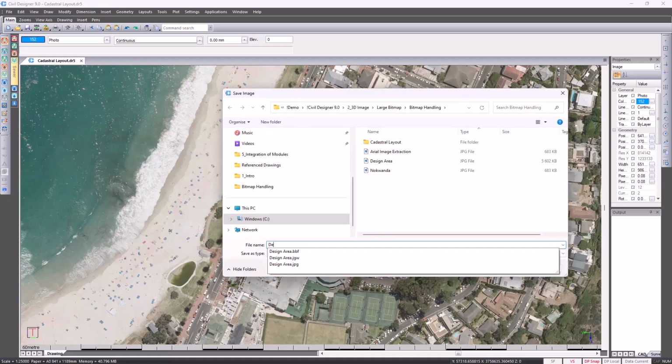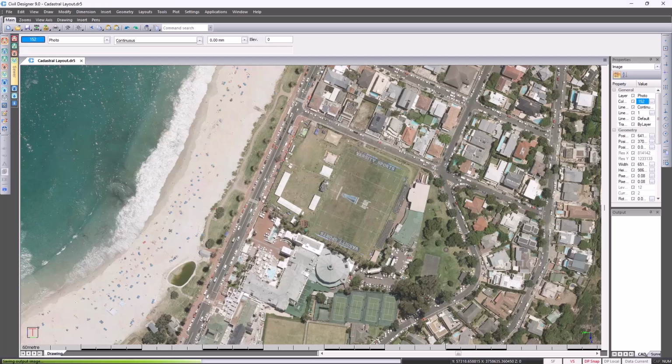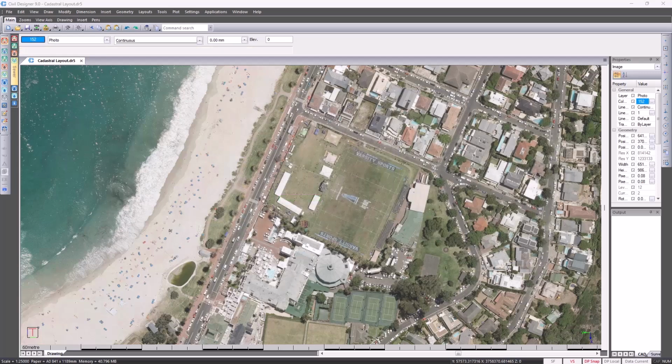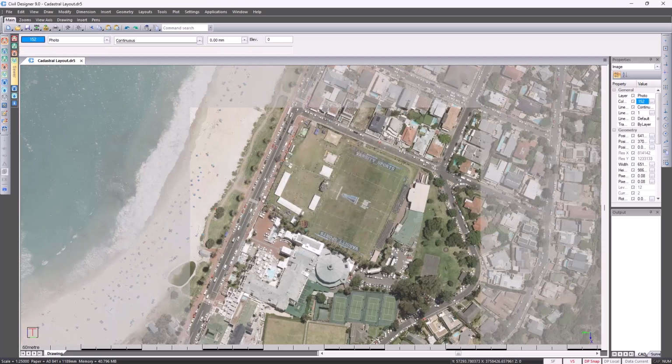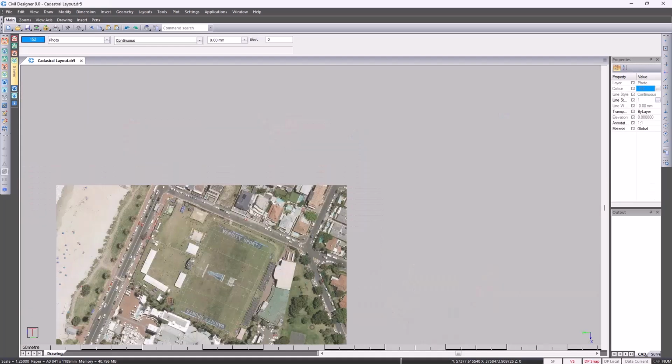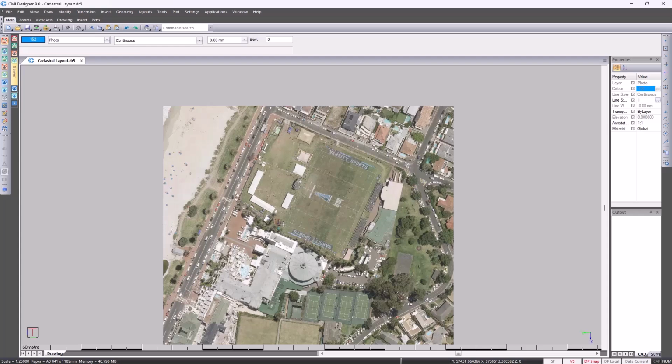specify where you'd like to save it, and I'll then bring that image in. So I go to Insert, I select Image, select the one that I've just created, looking at close to 6.5 megabytes. To zoom in, you can see this image is georeferenced. So instead of working on the large image, I can now go and delete it and then focus in on my design area of choice.